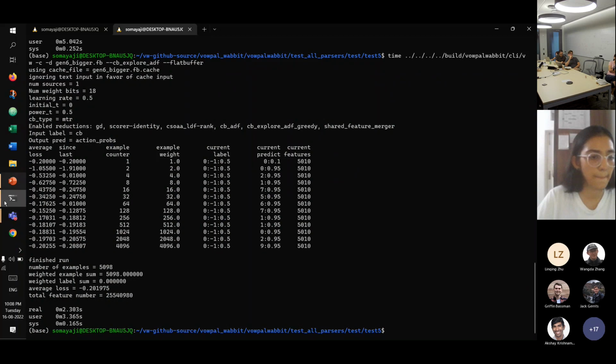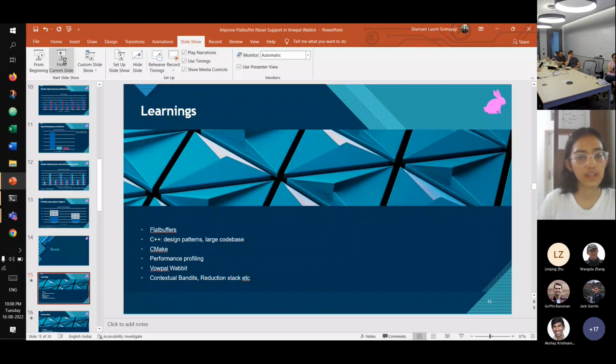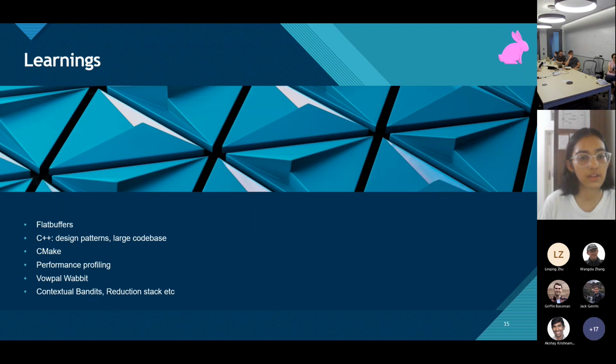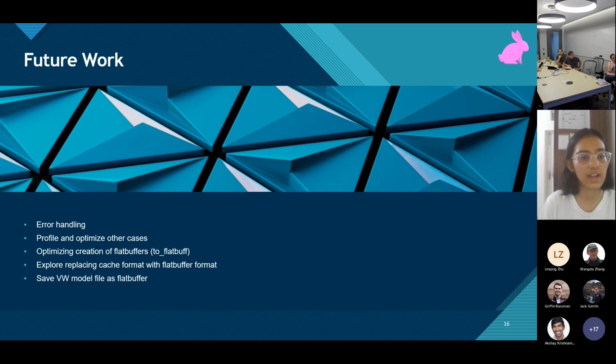So coming to my learnings, I got to learn a lot: FlatBuffers, C++, design patterns, working on a large code base, open source, CMake, and performance profiling using tools. I also got to use Vowpal Wabbit itself. I got into reinforcement learning and also got to learn more about contextual bandits, the reduction stack, etc. The next steps would be error handling, profiling and optimizing for other cases, exploring cache format with flat buffer, and saving the VW model file as flat buffer.